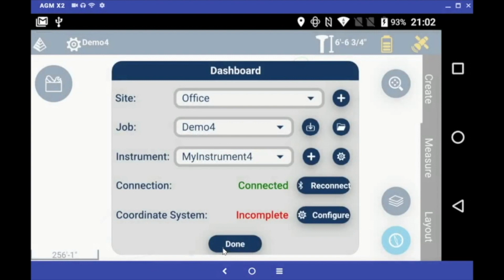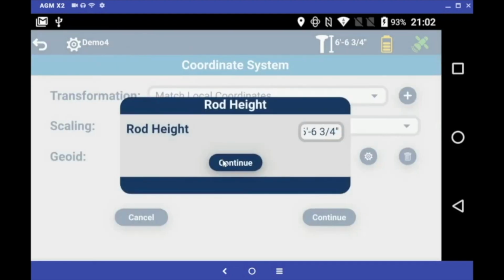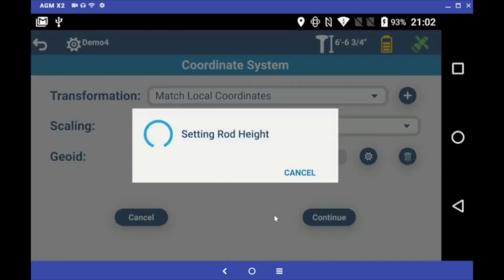Okay, so now we're back to the dashboard. And the next thing we have to do is our coordinate system setup. So I'll go ahead and walk you through that. If I hit the configure button beside my coordinate system, I'm going to be asked to confirm my rod height.